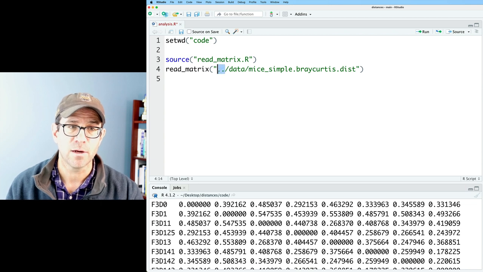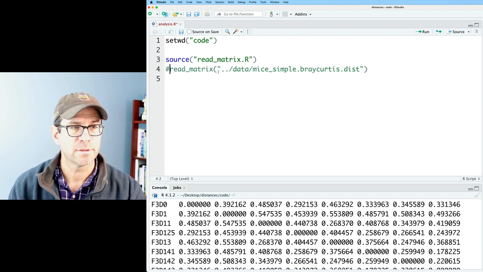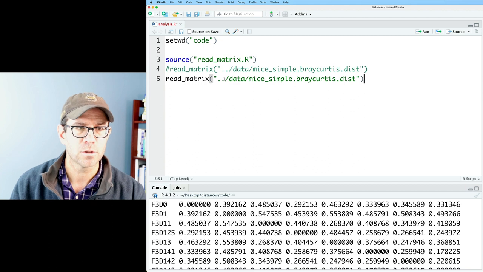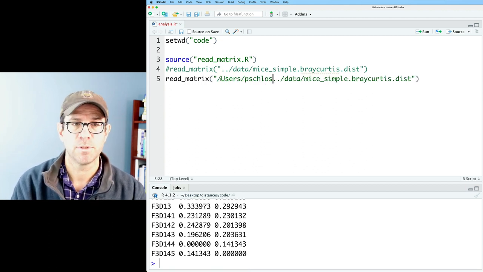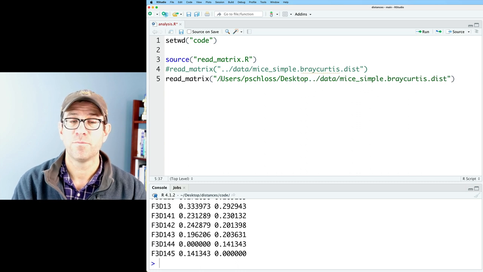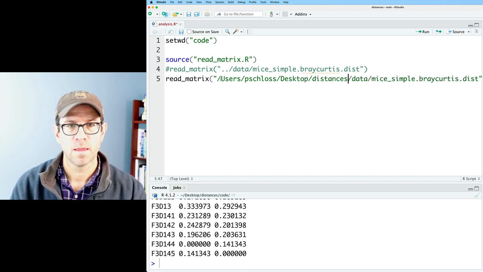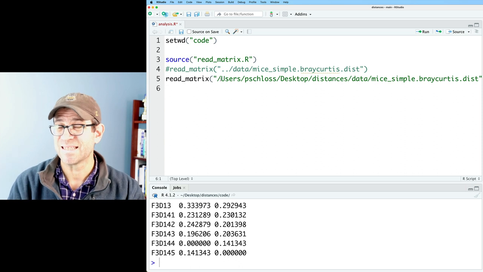One other challenge, again, is that if I hadn't used the relative path, say I'd used the absolute path here. So let me go ahead and comment this so we can save it and see what it looked like. So changing this path to an absolute path would have us do users forward slash pschloss forward slash desktop forward slash distances. And we could run that. And this gives us the same output.